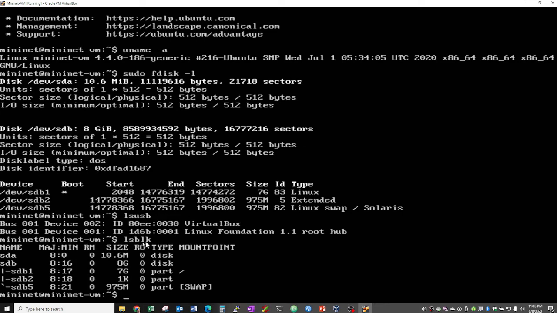Okay, so I'm going to list the block storage devices, and we can see the very same thing. We have our SDA, which is the additional disk. It's actually not mounted. And then the second one, which is the 8 gig disk, notice that it has a mount point of the /, which means that that's the root. So this little slash here represents the file system.